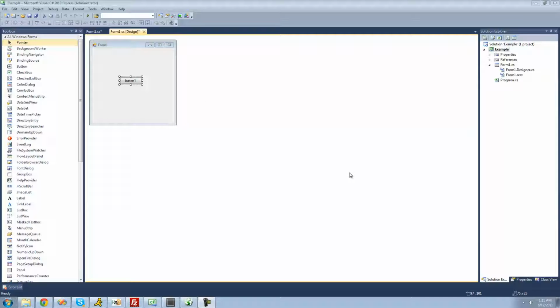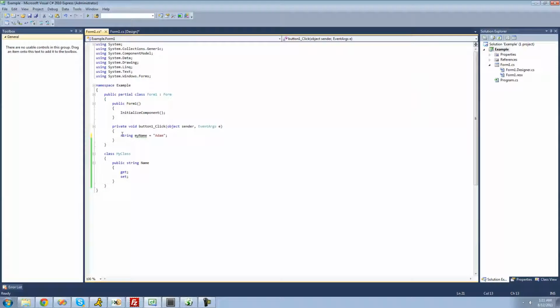So all you're going to need for this tutorial is a button, a string, and you're also going to need to have a class. And inside of your class, just make sure that you have a string property. You can name it anything you want.